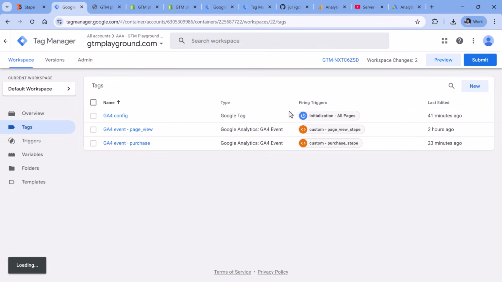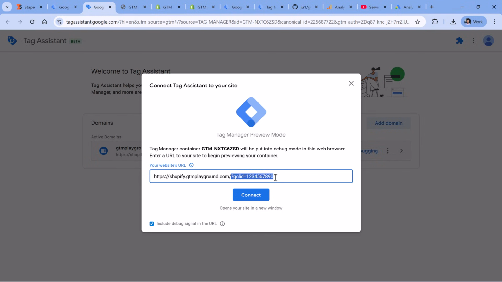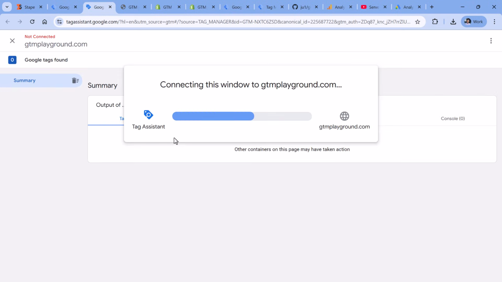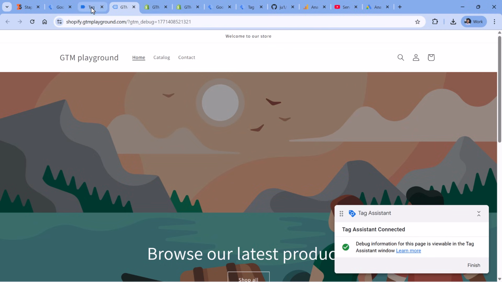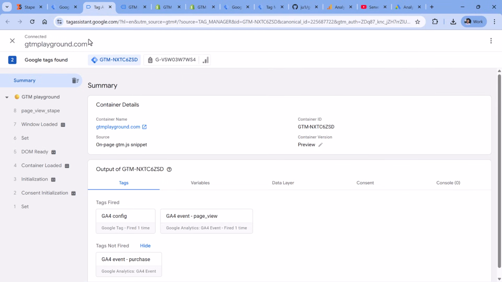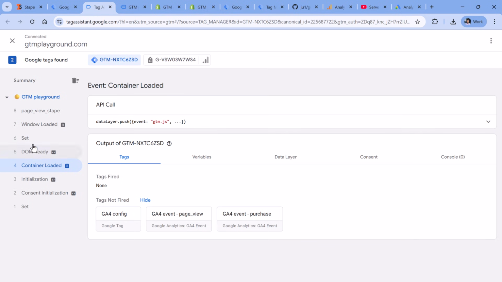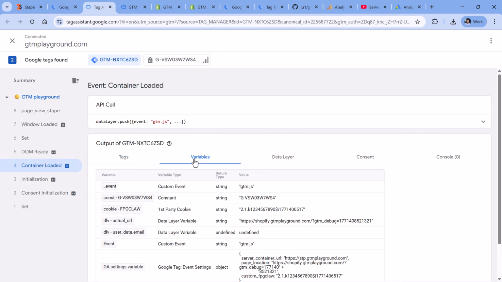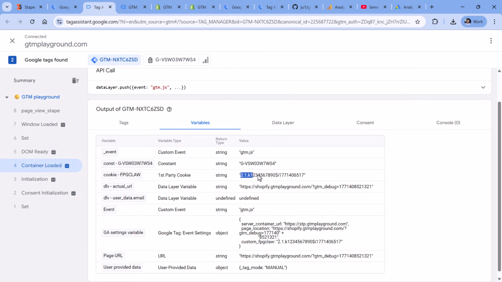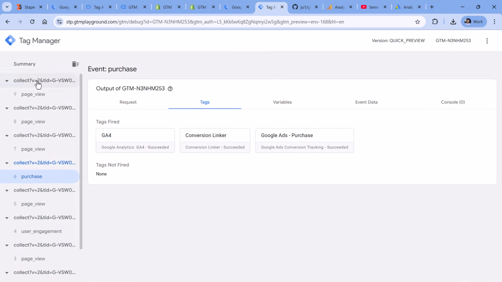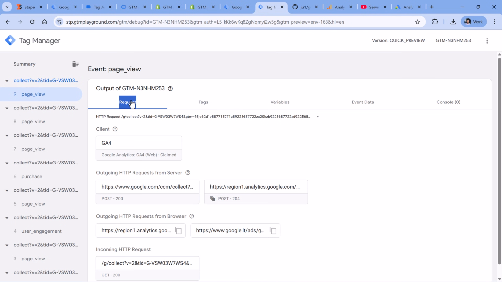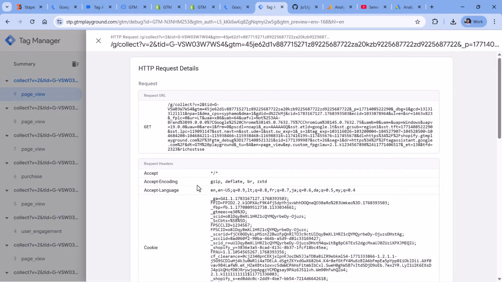So click preview. Then I can even delete this because the cookie is already present. So click connect. Once the preview mode is connected, I can go to the preview mode. Then let's say click any event right here, go to variables. And I see that my cookie value is right here. Then I can go to the server container, click the recent page view, then request, click on the incoming request. And here I will see that the parameter is also included right here.